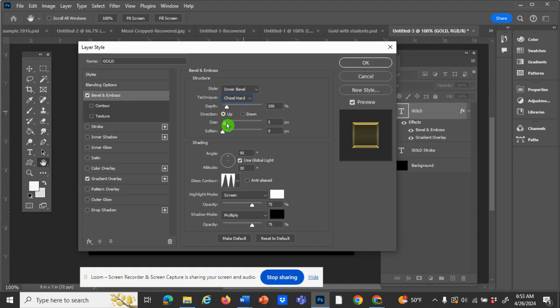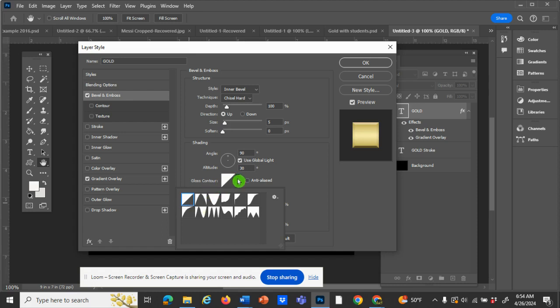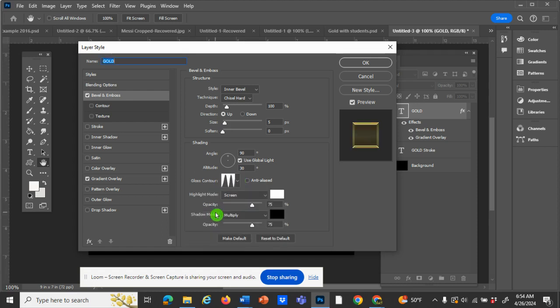We do want to come down and make sure of the gloss contour here, and click on this little arrow, then we have this right here. Now mine already has that because I've been practicing this, so you might have this, right? And you're going to want to change it to this. I think it's called the double ring. Yep, ring double. Okay. So we do want to select the anti-alias.